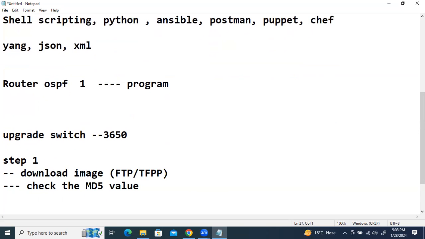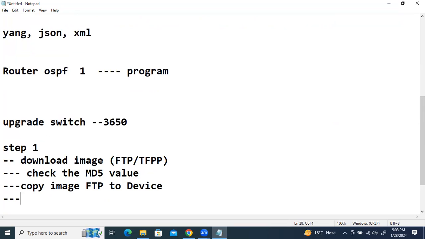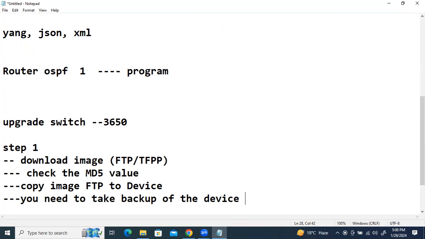Then after that, what will we do? You need to copy the image from FTP to the device. Then you need to take a backup of that device, which is known as the pre-check, right?